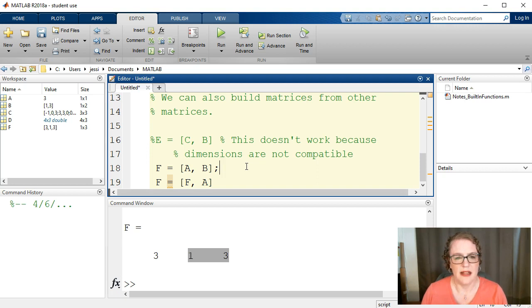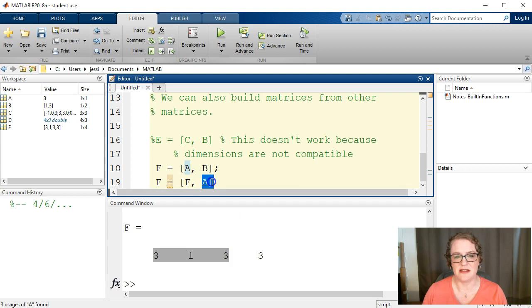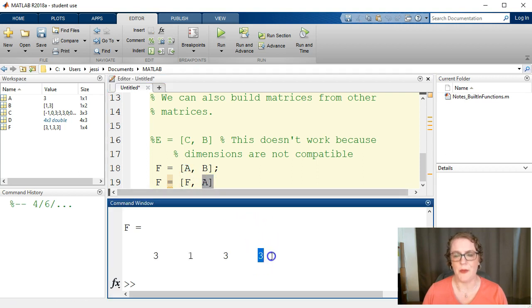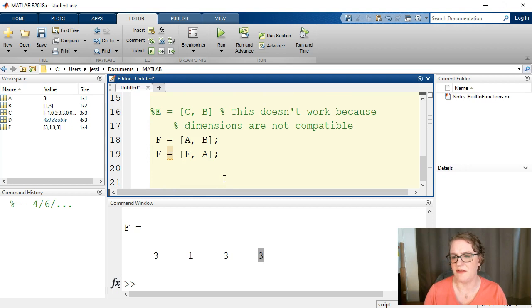It's still going to build F out of the A and the B, and then it's going to take that value of F and use it again right here. Is it the same height as A? Yes. So will it work? Yes. We got our F, and to the right of that, I got one extra column that represents matrix A. So we can continue going like that if we wanted to, but let's try something different.